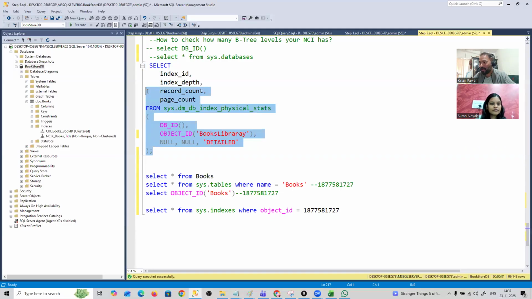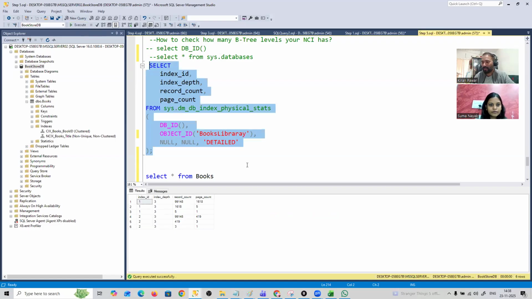But don't worry. Right now, let's execute this query. We do not need to worry about this because this is internal structure managed by the SQL Server engine. So here you can see that for this book library, this is my index ID 1. Index ID 1 is for what? Clustered. Correct. 2 is for non-clustered. Exactly. This is the index depth, which I will come to in some time.